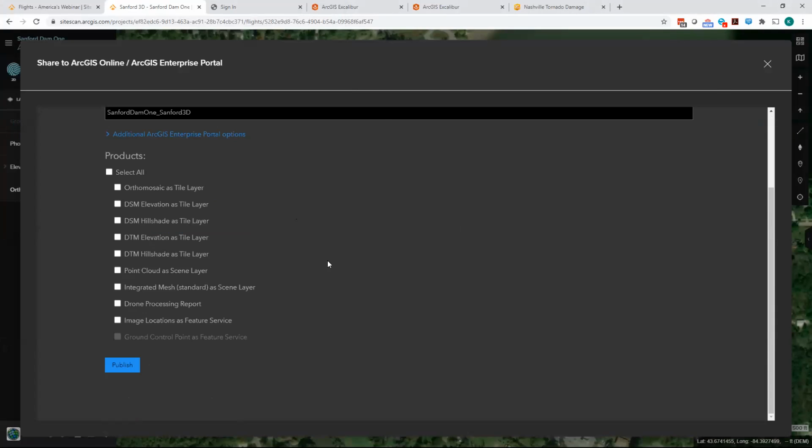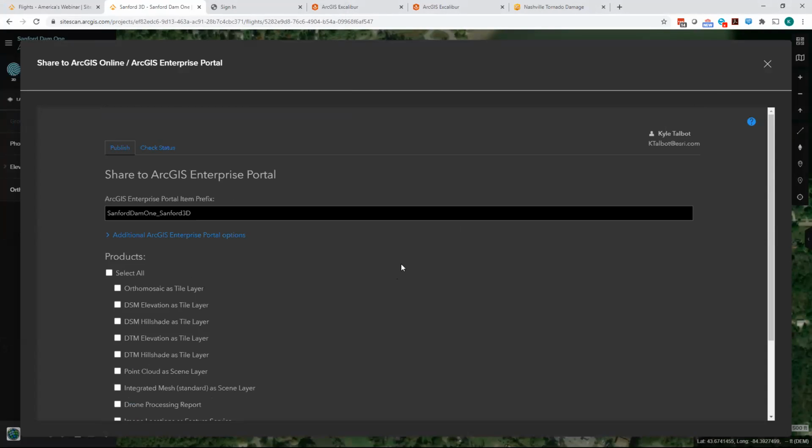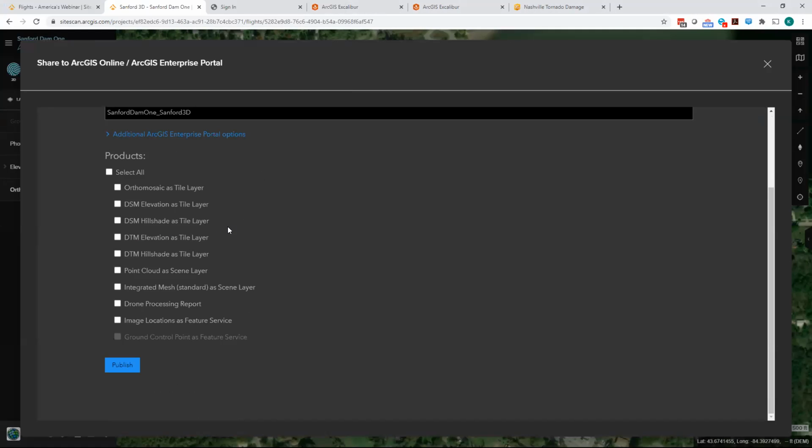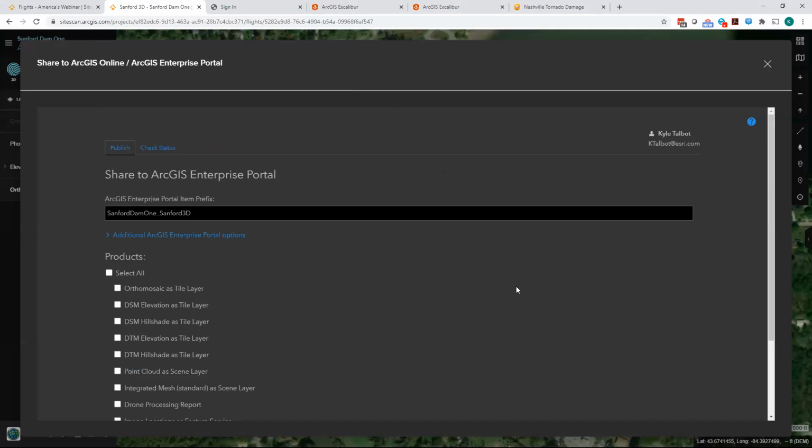That is forthcoming. That is on the roadmap. We actually just barely, as of a couple months ago, were able to integrate the enterprise sharing into SiteScan. So tile layers came first. Next up is image services.